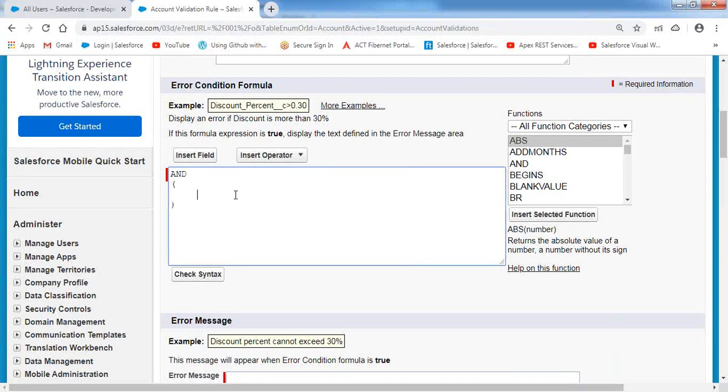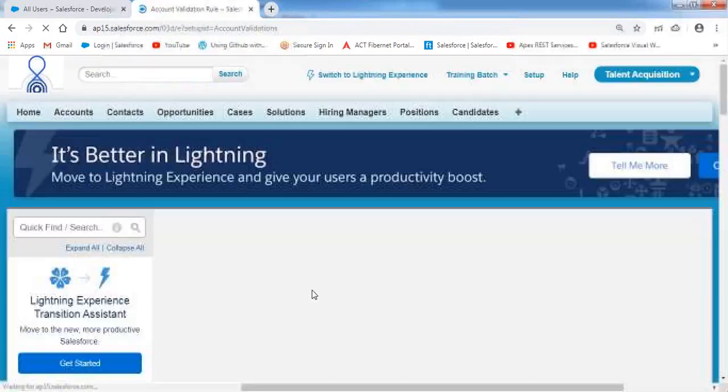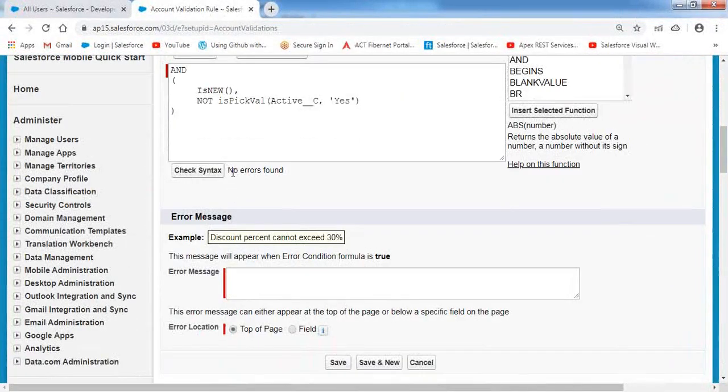So whether this is a new record or not, I would like to verify. Is new. If it is a new record, then if the currently selected value inside the active status field is not yes, then I want to show the error message. Now click on check syntax. Now there are no errors when it comes to the syntax.